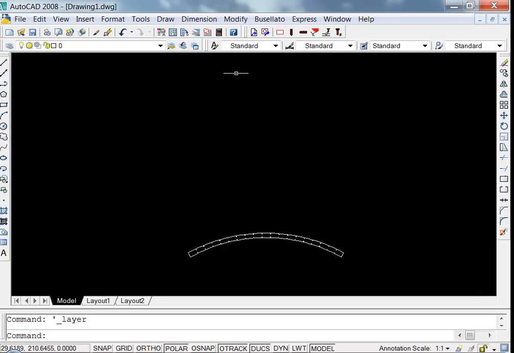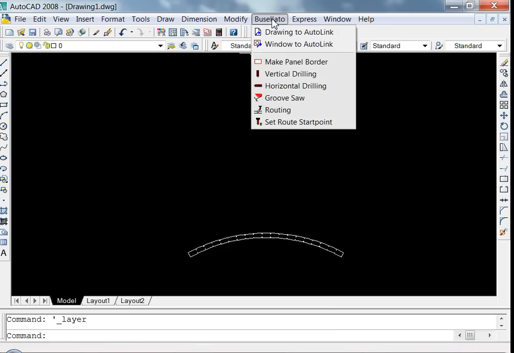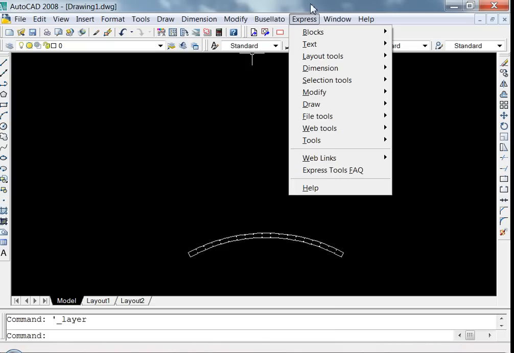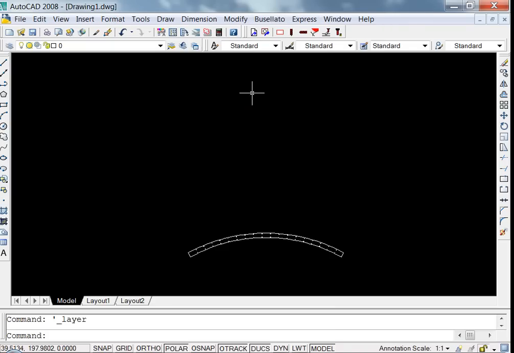If you use AutoCAD, the full version, then you'll get a custom menu that installs inside AutoCAD. And if you use AutoCAD Lite or some other program, then you can still use Autolink. You just have to create the layer structure manually, which is really pretty easy.